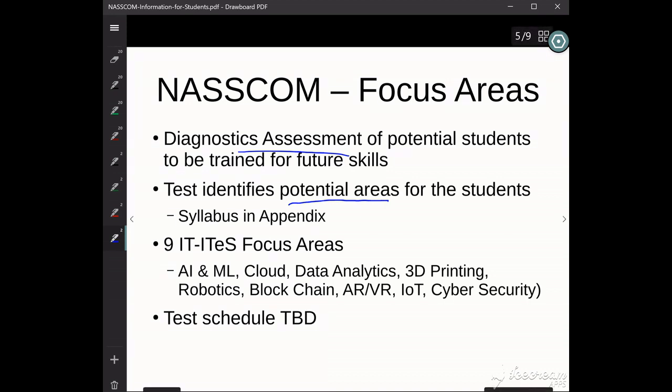So NASSCOM has identified 9 IT focus areas, which are AI, cloud, data analytics, 3D printing, robotics, blockchain, virtual reality, augmented reality, IoT, and cybersecurity.